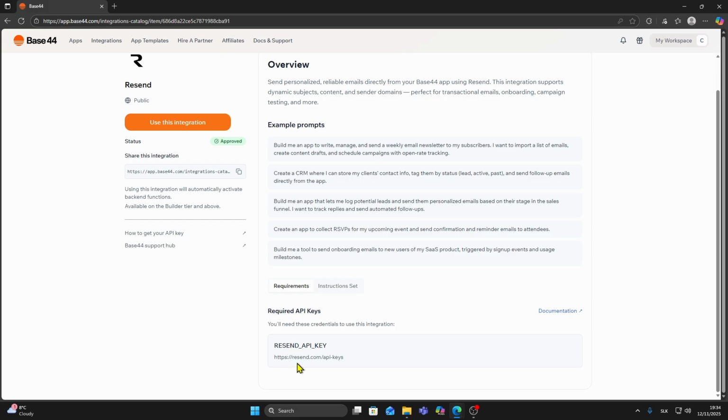Now to connect it, you need to get a Resend API key. You can get it by copying this link from here, and you can paste it in new tab. This will open Resend site.